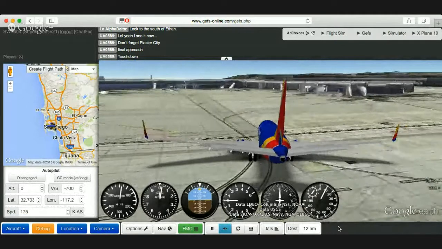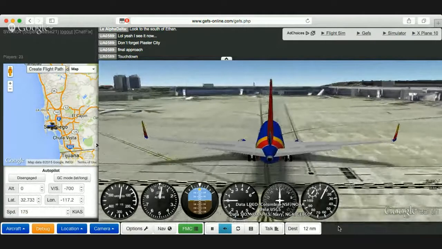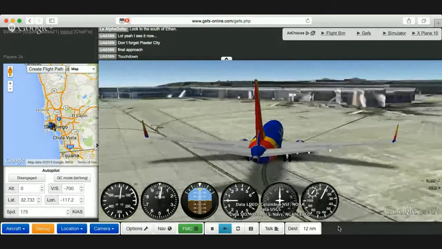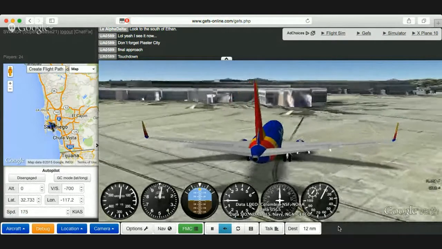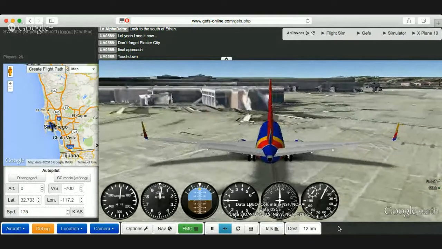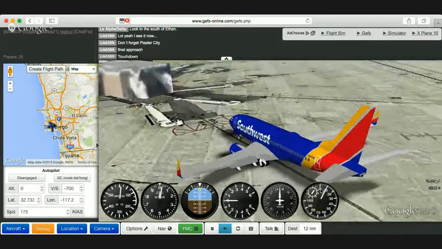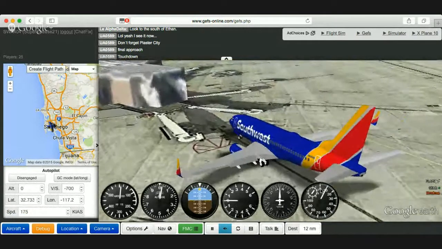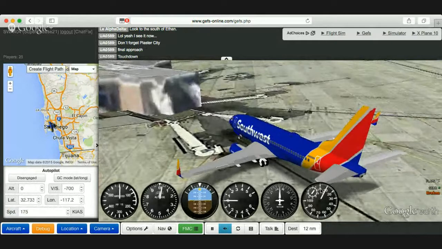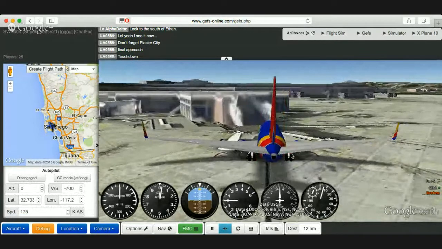There is no nose wheel steering for the 737 yet, but there will be an update soon. So once it's updated, then the nose wheel steering extension will work with the 737 and other new aircraft. All right, so we're going to park right here and shut our engines down. All right, so parking brakes on, and the engines off.